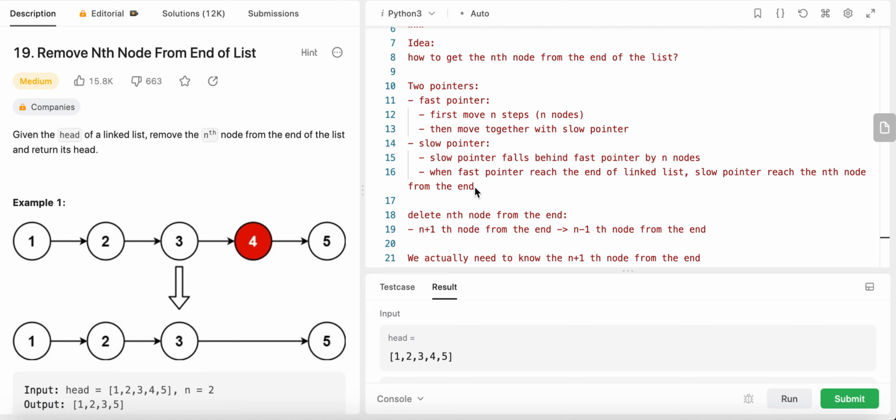So the idea is simple. We have two pointers, slow and fast. Initially the slow pointer is not moving, but the fast pointer is moving, and we make sure the distance between the slow pointer and the fast pointer is n nodes. Then we continue moving the fast and slow pointers together after the fast pointer has moved the first n nodes. When the fast pointer reaches the end, the slow pointer reaches the nth node from the end, because the distance between the two pointers is n nodes. So that's the idea. Common techniques for linked lists: slow and fast pointer.